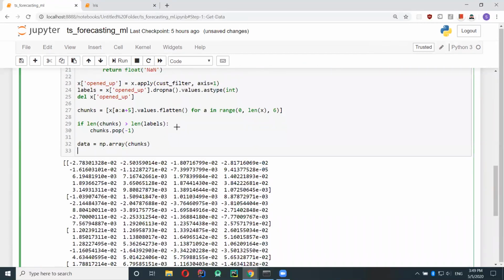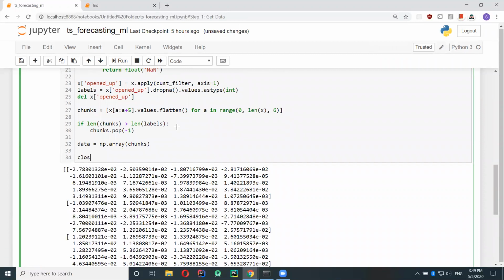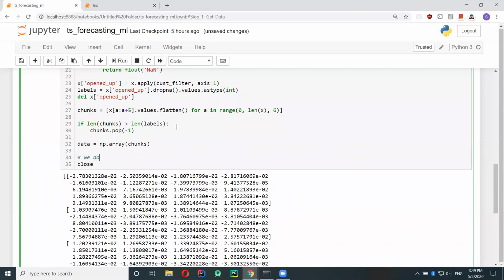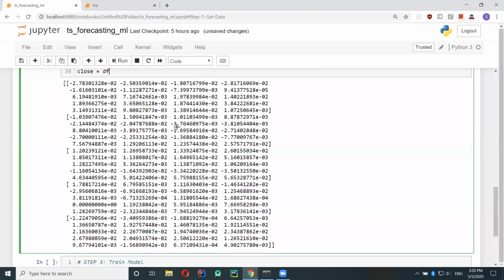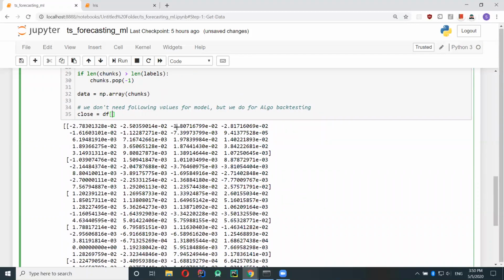Okay. So next we need close values and open values. For a model, we don't need these values right now. Let me make it explicit: we don't need the following values for the model, but we do for algo backtesting. So close equals... we've created the df earlier, and we need to line them up.